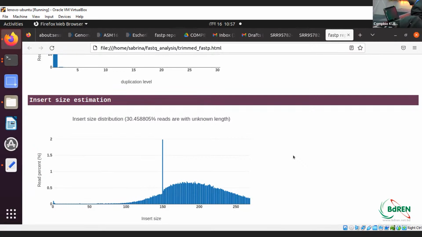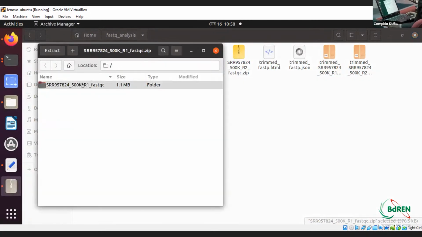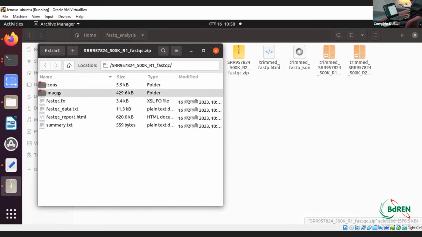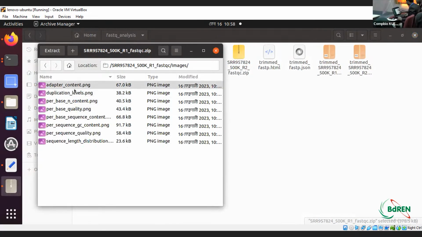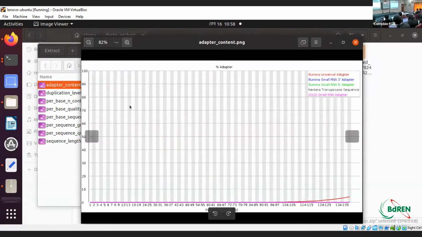Also, in the folder that was created for FastQC, you can see that there is a zip folder. A zip folder was also created, and it contained the images that we were seeing in the HTML file. If you know the architecture of a web file, you will know that these are the associated images. For example, this is the adapter content image, and you can use it for your publication purposes if you need.